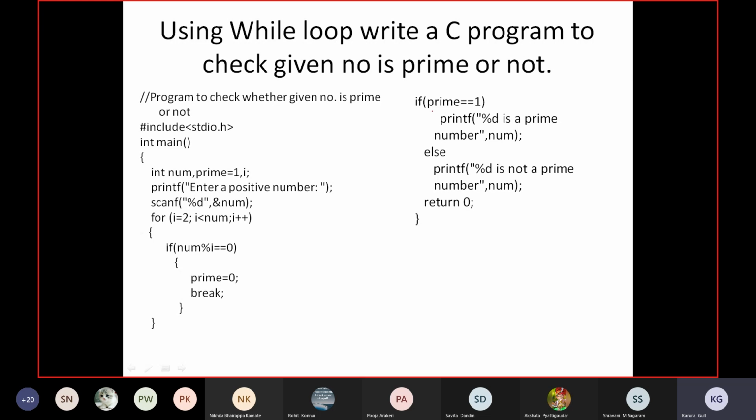So this is what I have written. If prime is equal to 1, then print that it's a prime number. Else, you know that it is not a prime number. Else means prime is equal to 0, and I am coming out of this particular loop because of, because of what?